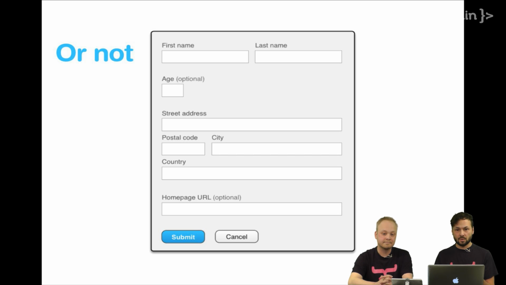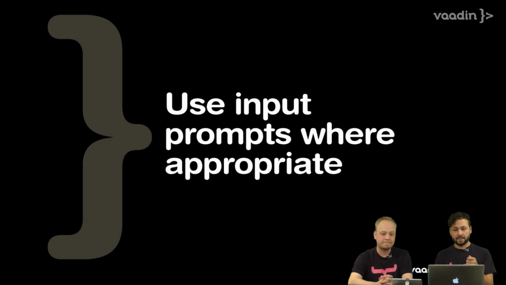Let's go to the next topic. The next practice is to use input prompts where appropriate. Input prompts are great tools, very powerful, but with great power comes responsibility. So let's have a look at that. How do you use them responsibly?